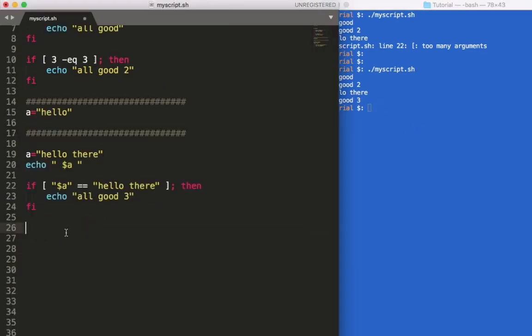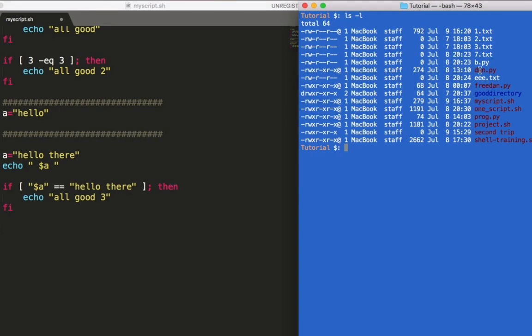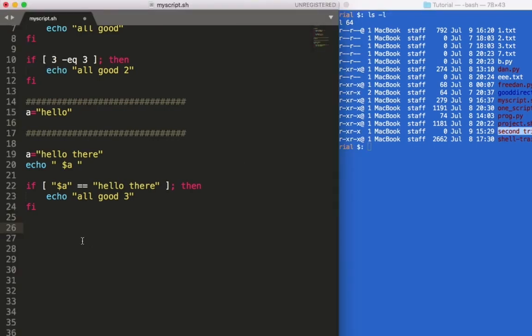This is very tricky when you're examining files and you have some files that, for example, have spaces in their name. So for example, right here I have all these files, and as you can see, I have a file that is called second trip with a space in between, an executable file. Let's say that we're running a script to check what files in my folders are executable.